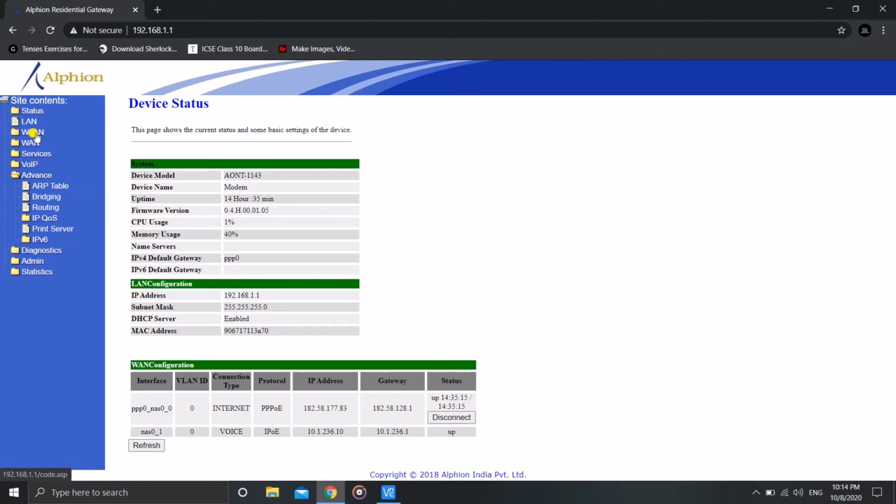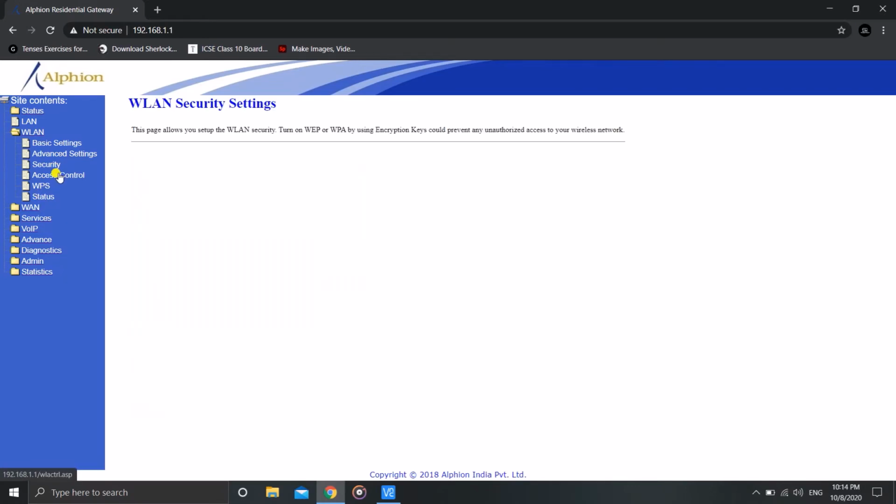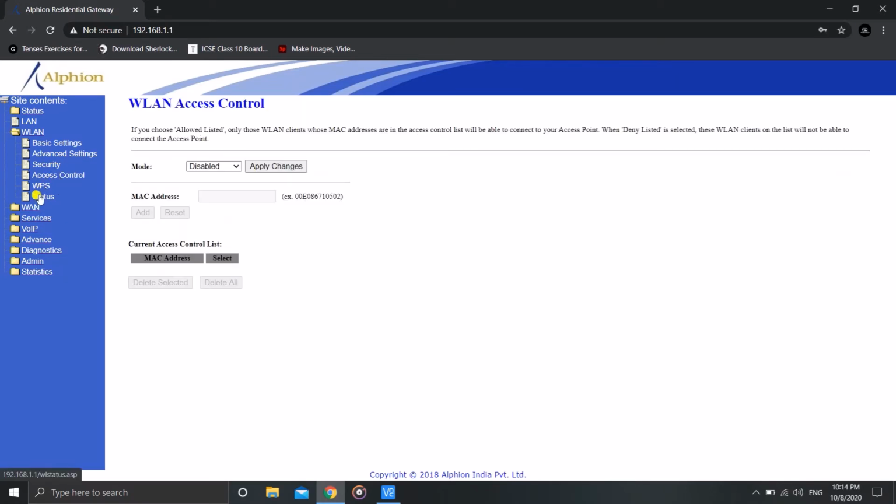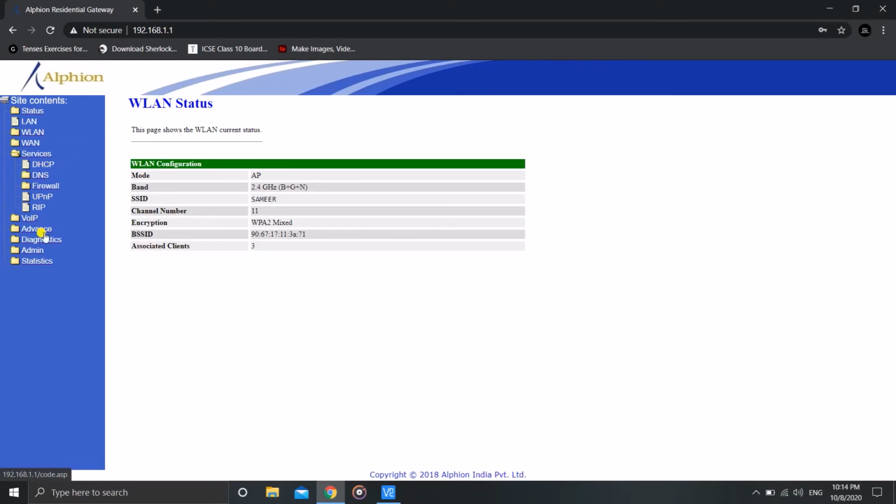Now what we want to do is go to VLAN, then advanced settings. I went to the wrong thing. It's going to take time now. Okay, it did not take time. I have to go to, I forgot where, services.